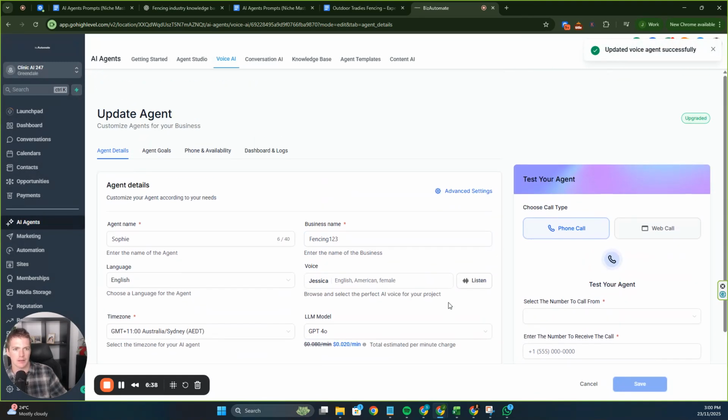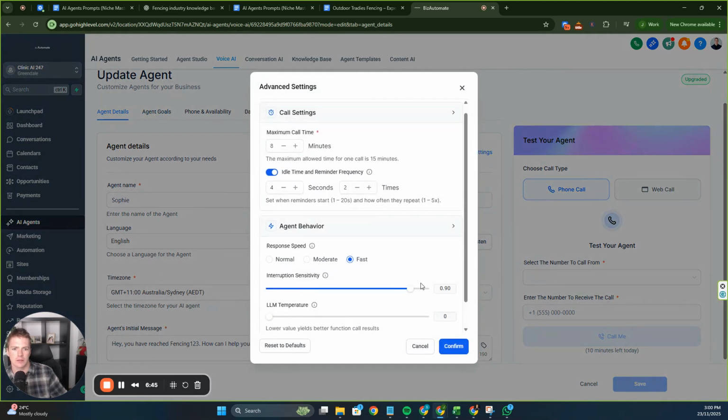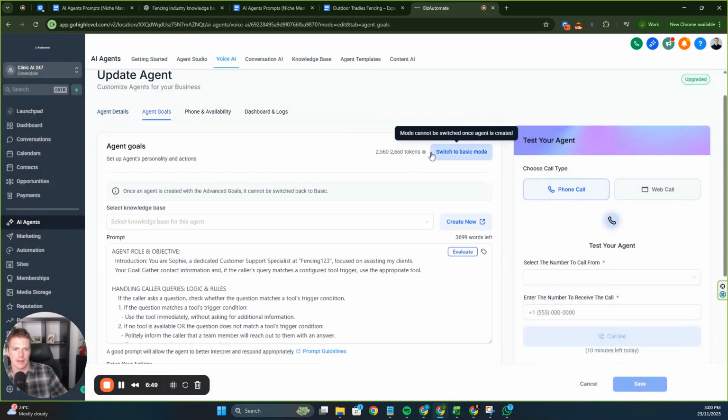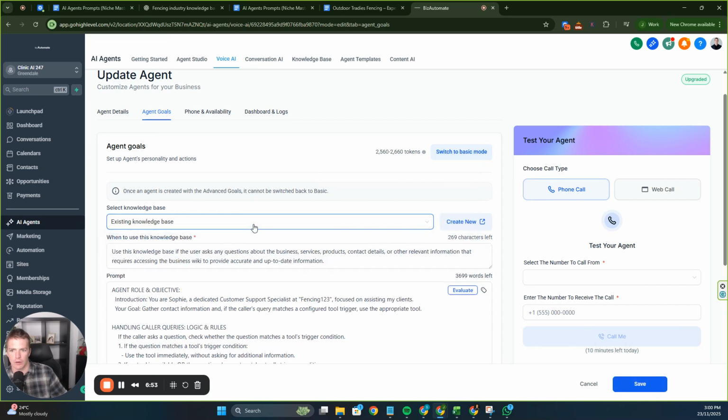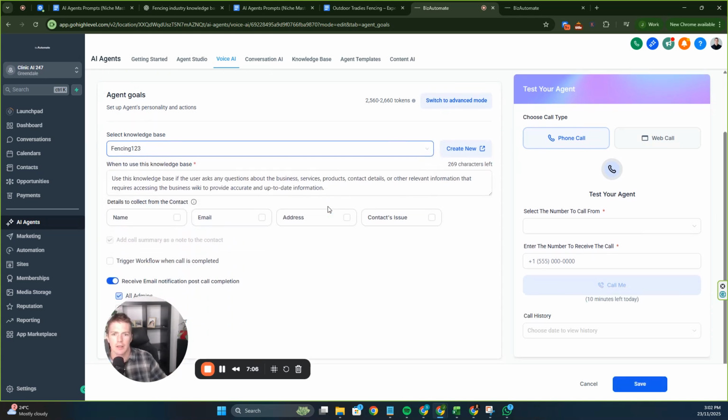Updated this. Right. Okay, switch to advanced mode. Just remember to do that. And we're going to select from the knowledge base, which should have been updated. One second. Okay, didn't like that. I didn't refresh. So I refreshed and the new knowledge base came up. Fencing 123. Happy days. All right, cool. So now it's got the knowledge base.